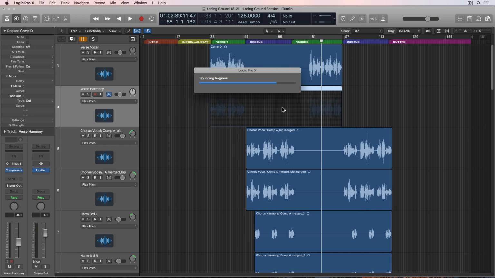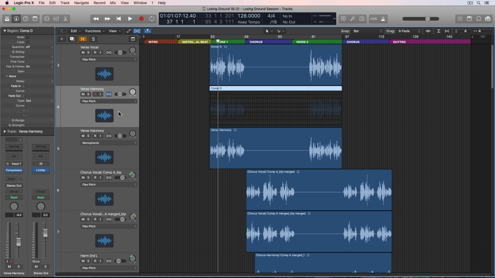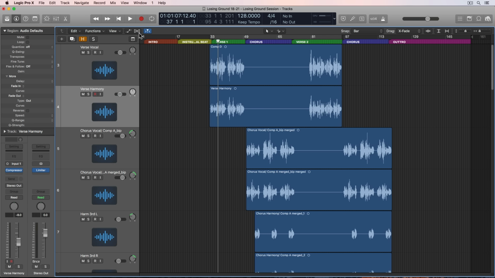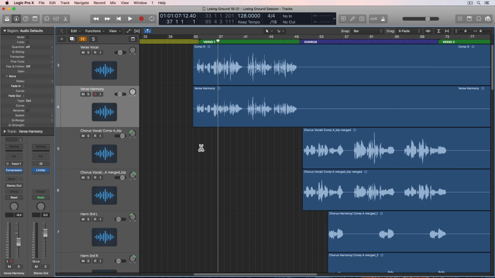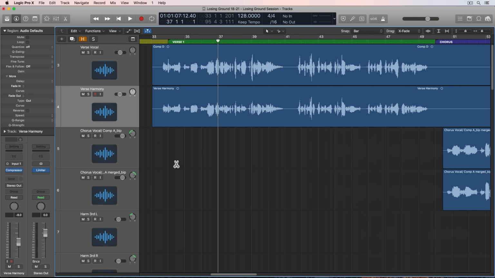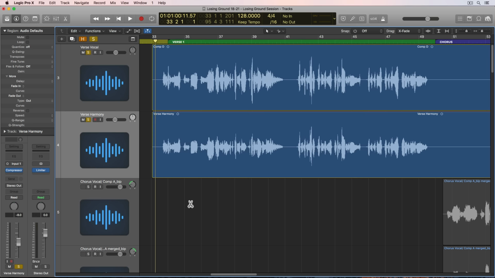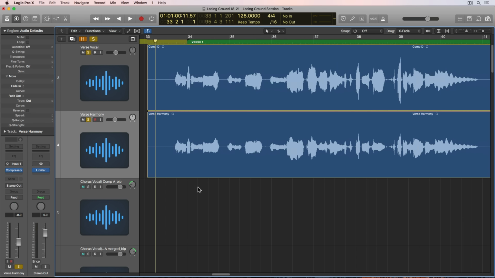And this will render this into a new file with all of those flex edits included, so I can delete that track. And now it's just a matter of going through and doing some audio editing. So what I'm going to do is turn off my bar snap, and I'm going to use my scissors tool to go through and cut out parts of the harmony that I don't want to be there.